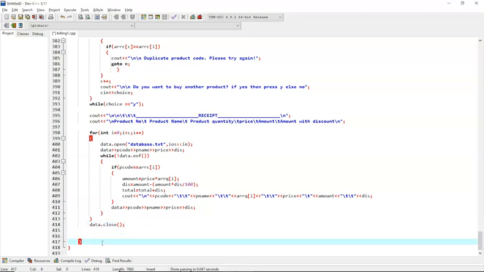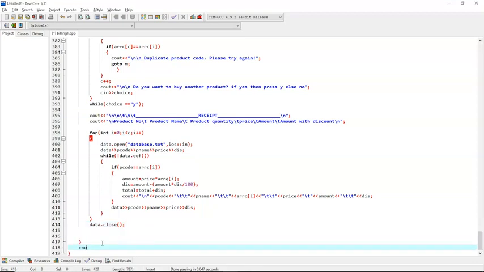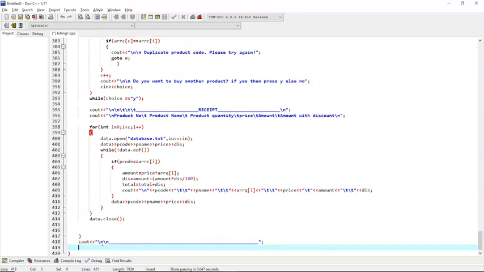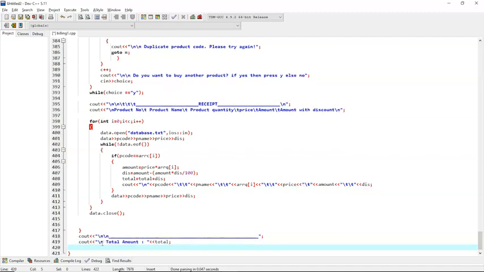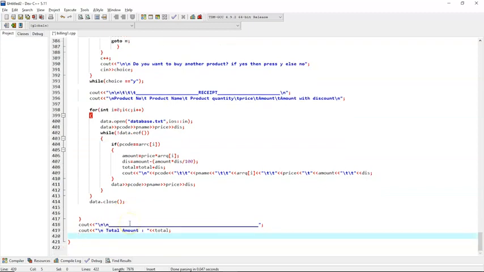So after this data.close, we have to print the total amount. So let's do that. First of all, we'll do some designing part, like let's say /n/n. Now just for design purpose, we'll simply print the total variable. We'll write first of all total amount. Now the variable total. Alright, so everything is done except the main function.